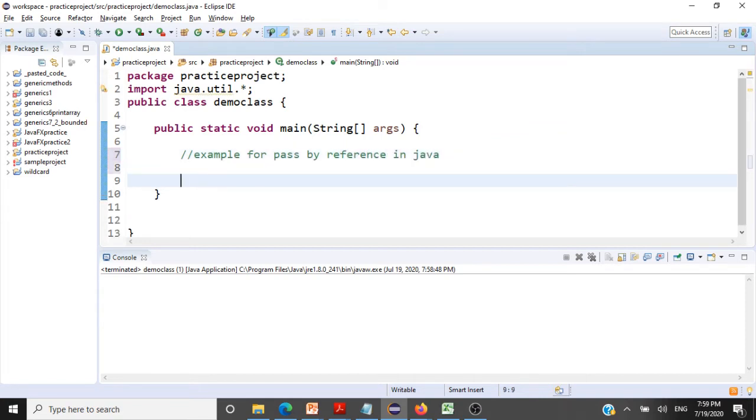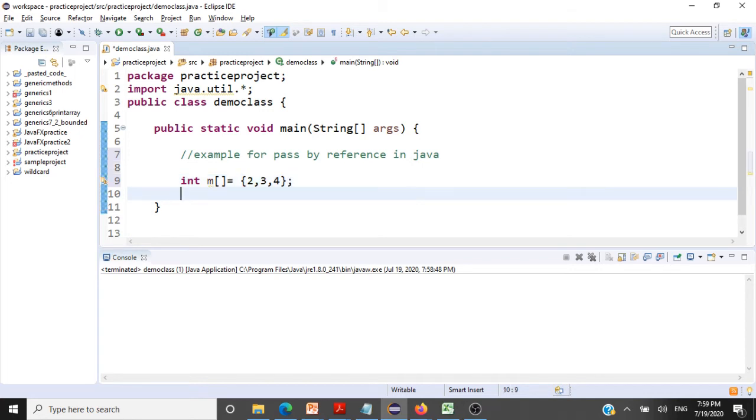And what I'm going to do here is create an array, int m is equal to, let me initialize with some values, 2, 3, 4. You have three elements in this array, and I'm going to pass this array to a method called change array, and then the method receives this array. So I have passed the array m to that method.